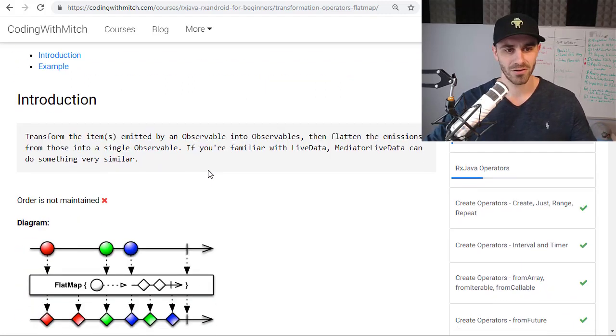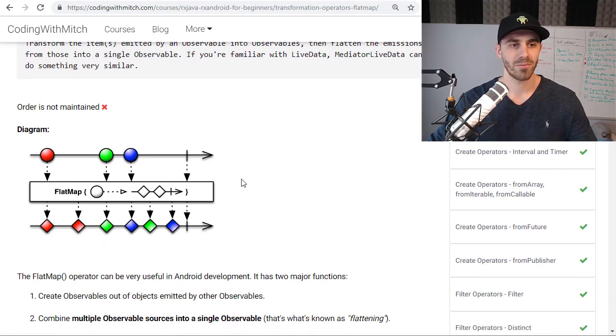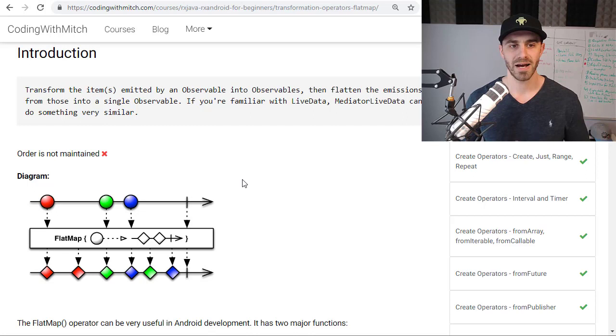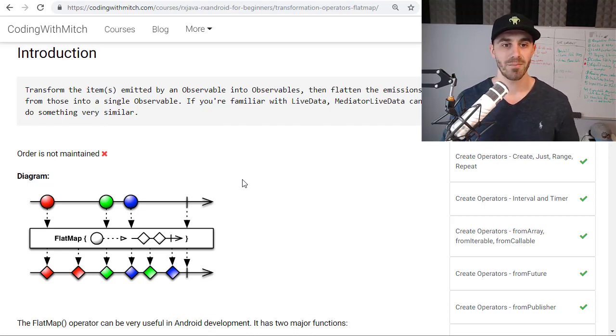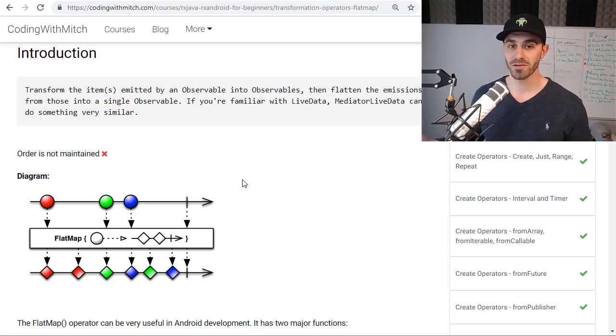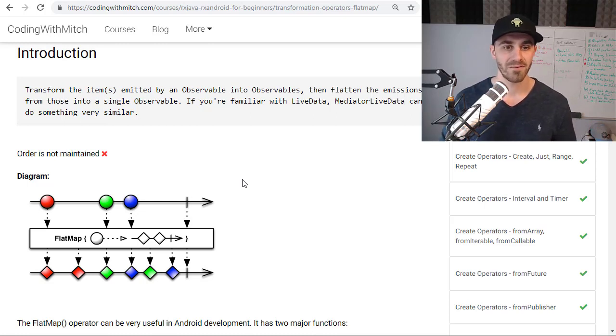First I'll just read the definition here. A flat map operator's job is to transform the items, in other words objects, emitted by an observable into observables. Then it can flatten the emissions from those into a single observable. Then I have a little side note here that says, if you are familiar with LiveData, specifically MediatorLiveData, this does something similar.